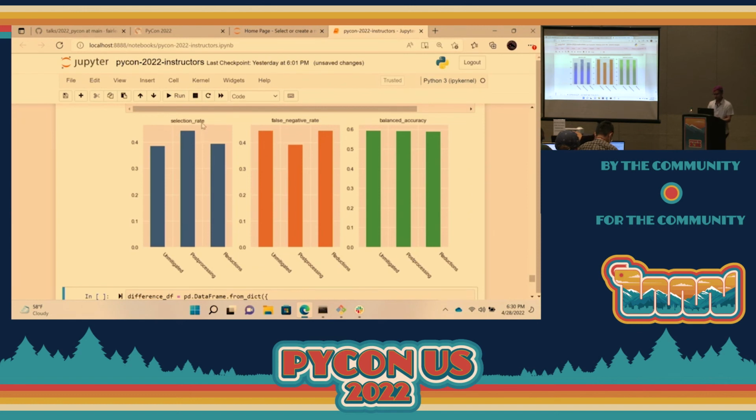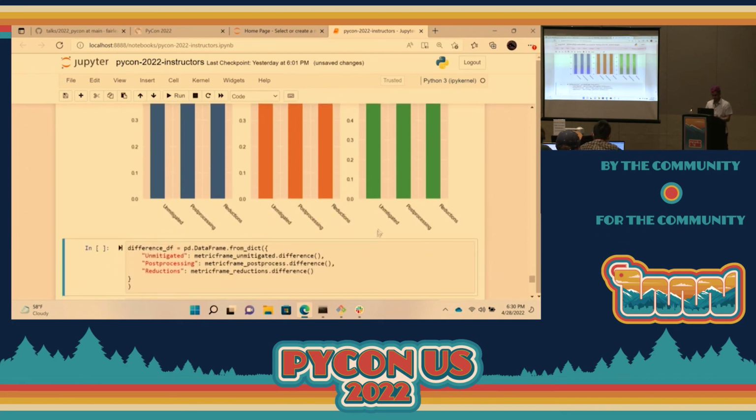And again, we see that the selection rate for the post-processing algorithm is higher than the selection rate for the unmitigated algorithm. So overall, this post-processing algorithm is allocating its benefits more and reducing the harms overall to all people without really affecting the accuracy.